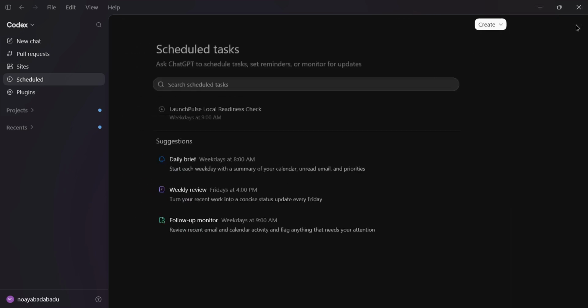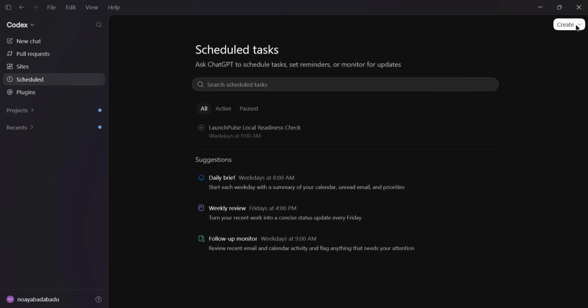Now the status is paused, and the paused filter shows the task without deleting its configuration. That's the safe handoff state for a course demo. The workflow remains inspectable and reusable, but it won't wake up later and surprise the user.